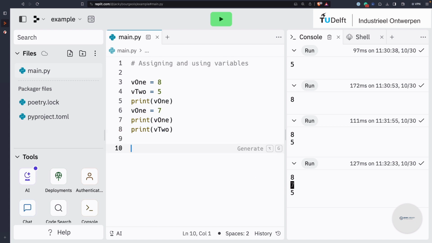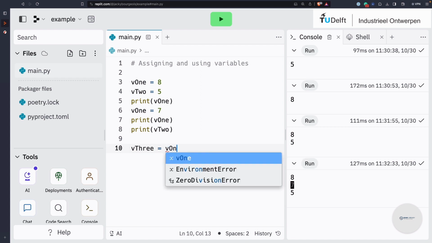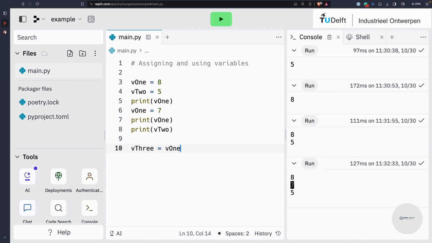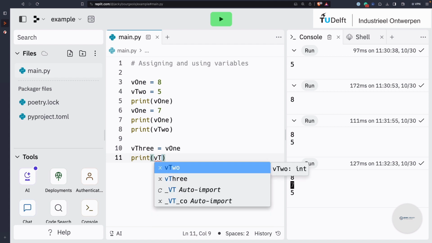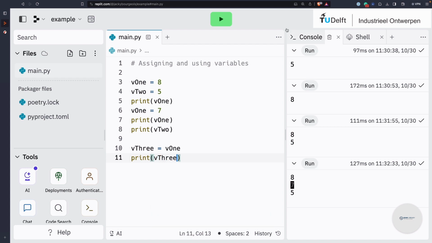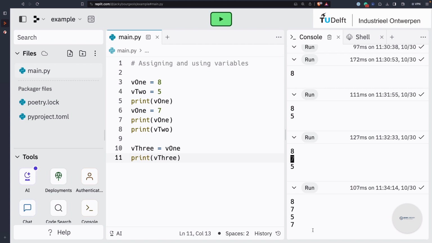So, Jackie, if I don't want to always have to type in the exact value of the variable, maybe I want to set one variable equal to another during my program or something like that. Is that possible? Can I do that? Of course. So let's say we have V3, a third variable, and then we're going to put that equal to V1. Right. So that means that if we print V3 here, what shall we expect? Then we have 7, which is the last value that V1 had.